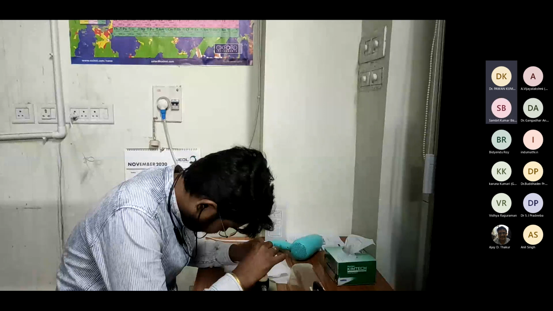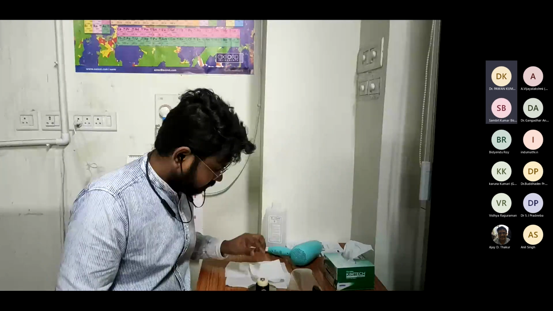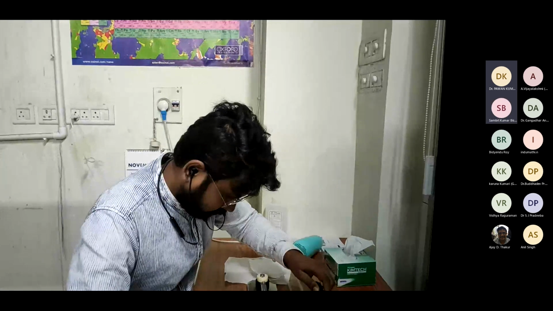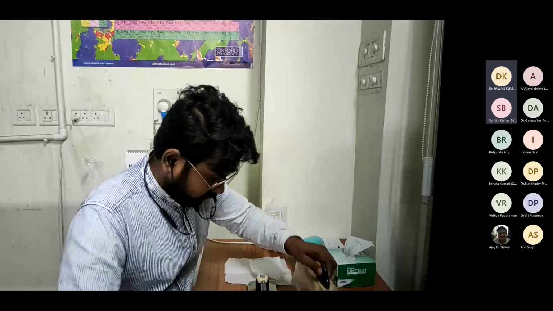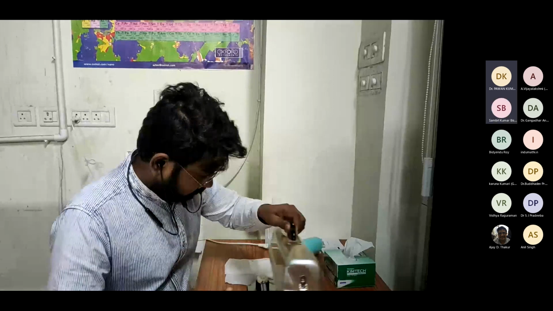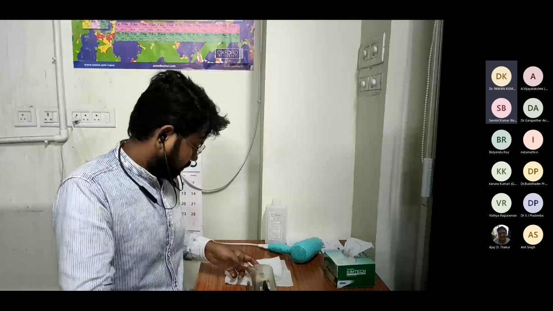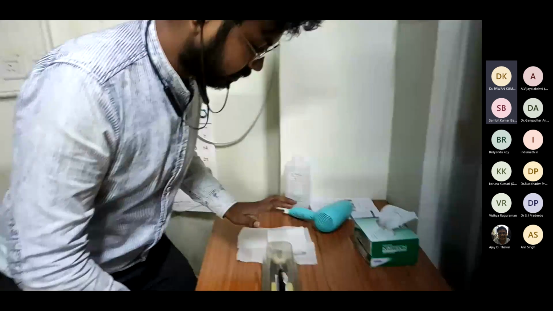Okay, so we just remove the grid from the holder. Now the removal of the sample grid is done. Now we can keep this holder with us.